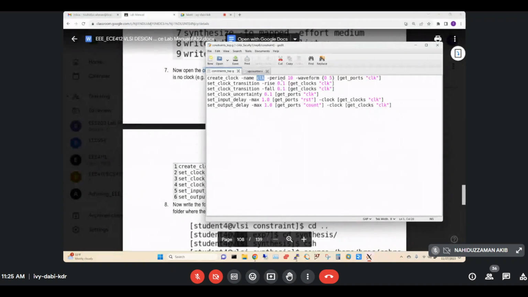And we are going to apply a square wave that is defined by the waveform, and it will go to the port clock. Now we have to define the rise time. The rise time is 0.1, and the fall time is again 0.1 nanosecond. We'll go to the clock.